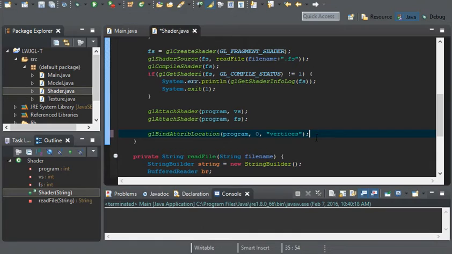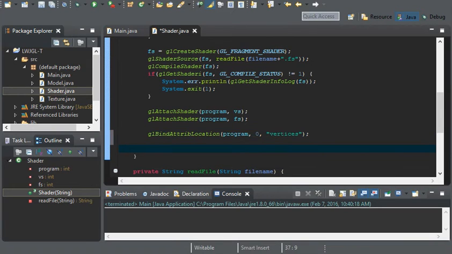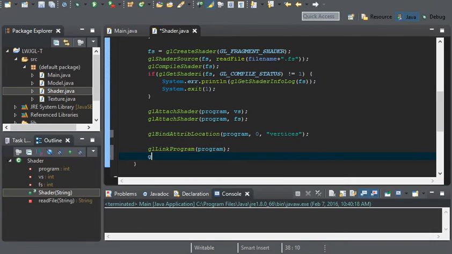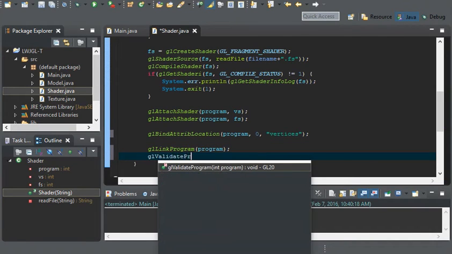If you have the same thing for texture coordinates, you'll do the same thing, except 0 would be 1, and then instead of vertices it would be textCoords, etc. But we're only going to be using vertices for now. So now all we have to do is to link the shader and validate the shader. We can do this by glLinkProgram and glValidateProgram.